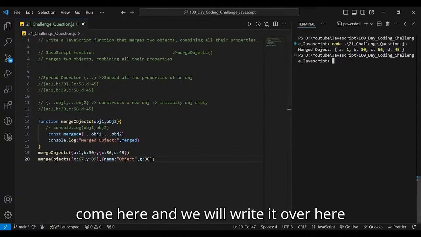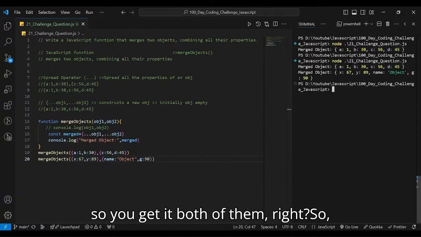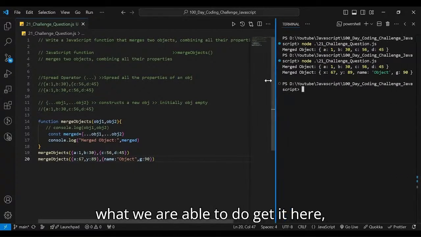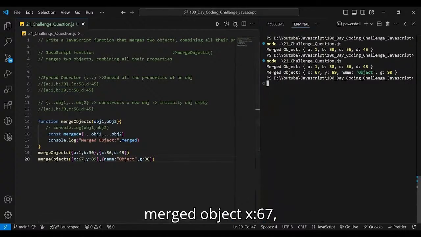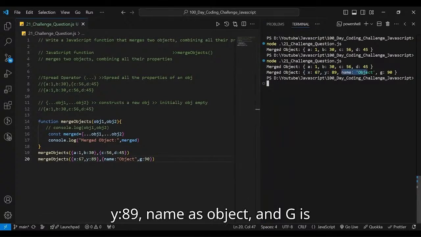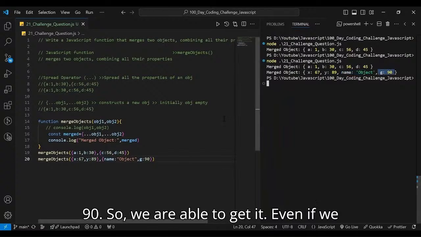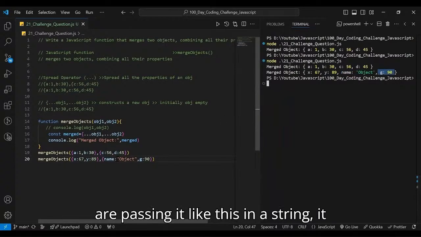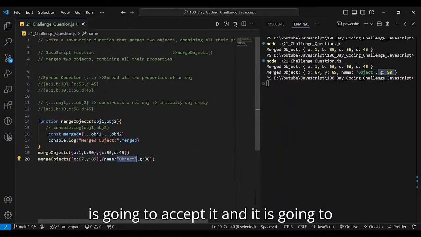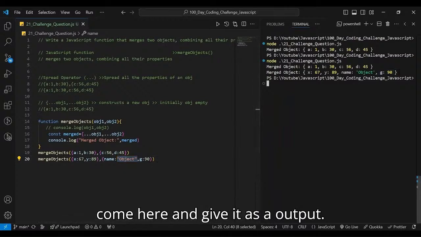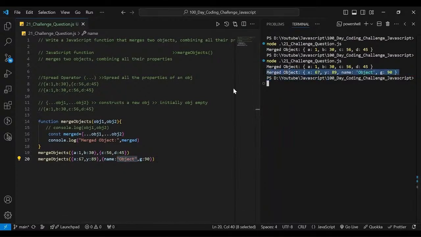We will come here and write it over here so you get both of them, right? So what we are able to get here is the merged object: x colon 67, y colon 89, name as object, and g is 90. So we are able to get it. Even if we are passing it like this in a string, it is going to accept it and give it as an output.